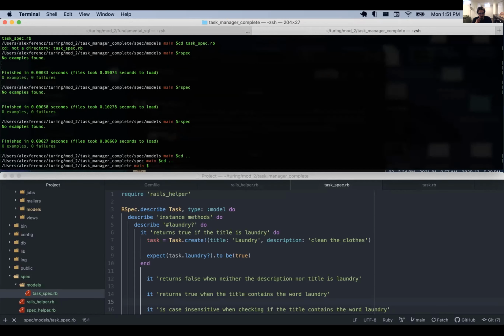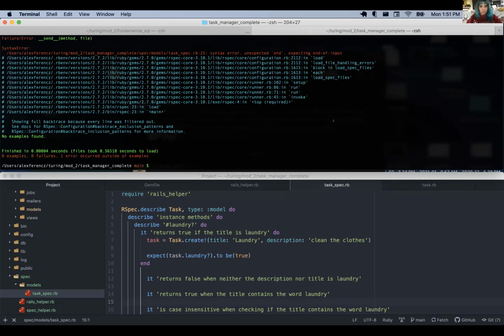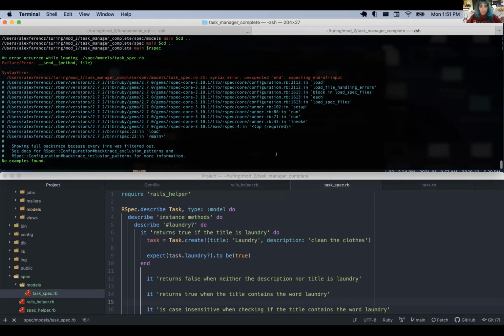And run rspec from here. Cool. I did dig down when I was trying to figure out why nothing was working. Okay. So the general rule here is that we always want to run our tests from the root directory of our Rails app, which is where you are right now. Right. Okay. Sweet.